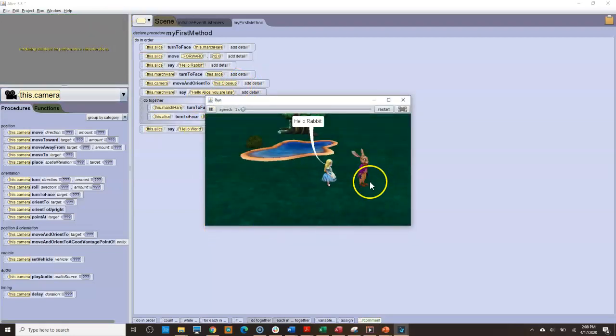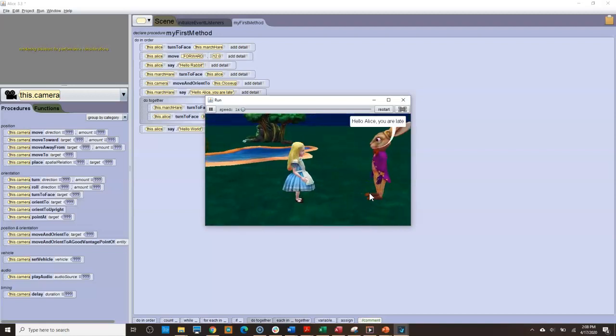And so let's just see what that looks like. I'm starting with my closer one. Alice comes up. Then the rabbit turns to her. We get a little closer up. "Hello, Alice, you're late." They both turn to face, and she says, "Hello, world." And that's the end of the activity. So have fun with that.